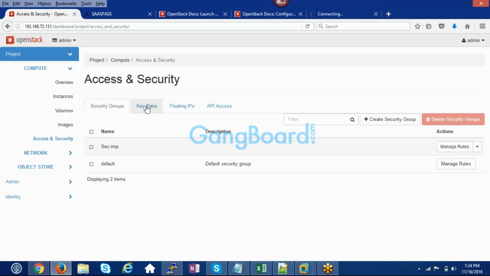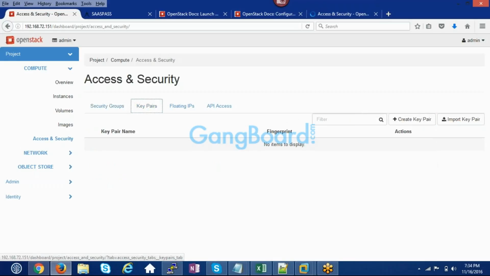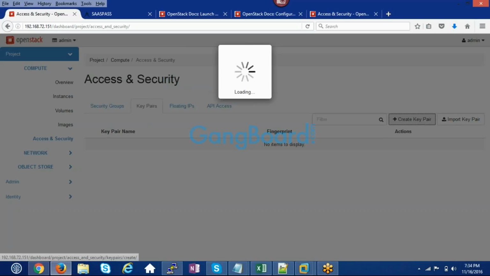Yeah, just click on keypair. Okay, you can see by default there is no key pair. So first we have to use create key pair. But suppose you have already created a key pair, then you can import the key pair. But right now we don't have any key pair, so I just use create key pair.